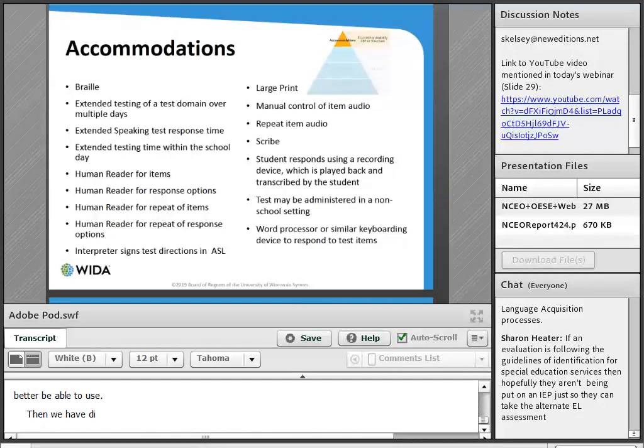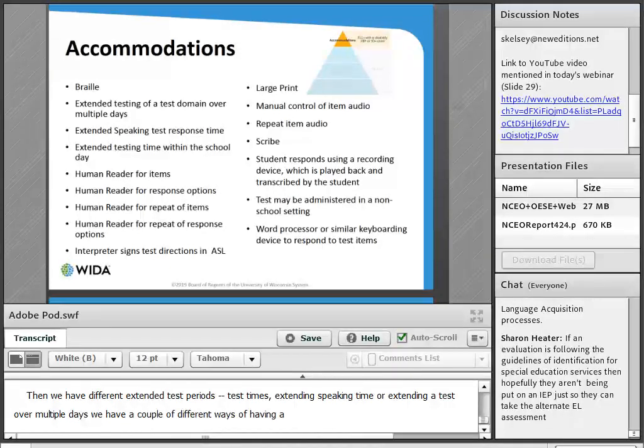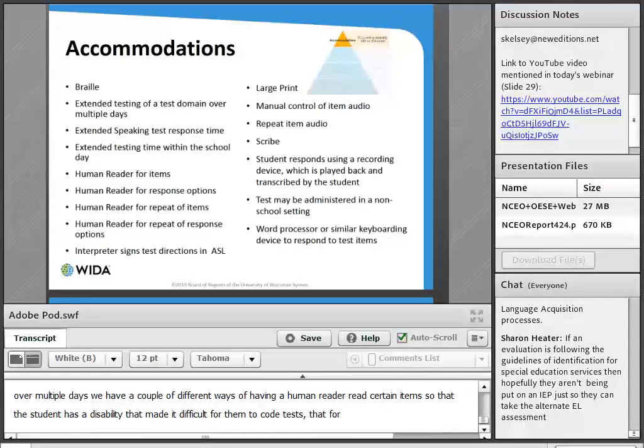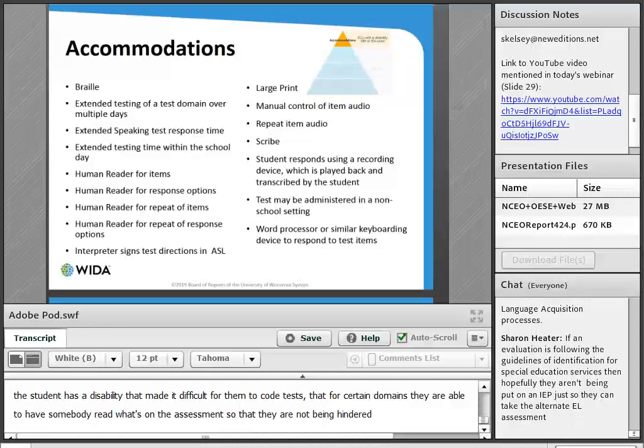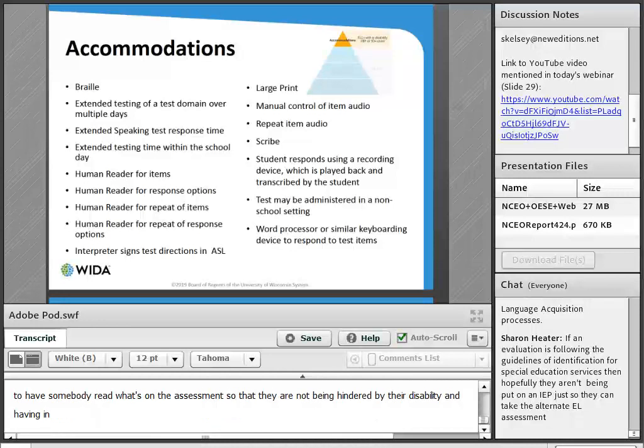Then we have extended test periods, extended speaking time, or extending a test over multiple days. We have a couple of different ways of having a human reader read certain items. So if a student has a disability that makes it difficult for them to decode text, then for certain domains they're able to have somebody read what is on the assessment so that they're not being hindered by the disability. And having interpreters sign directions in ASL, not taking the test in ASL, but having the directions signed to them. Repeating items, being able to control when the item starts.